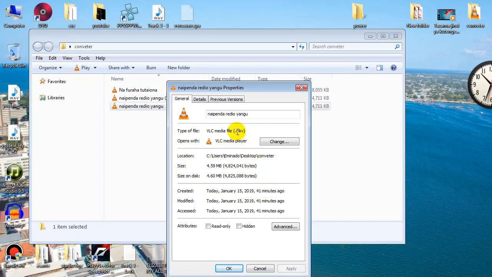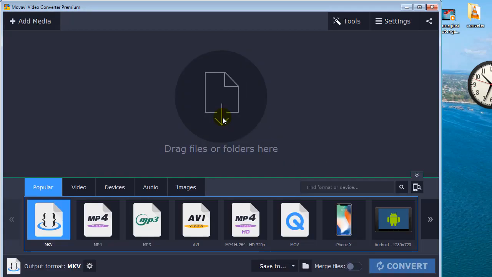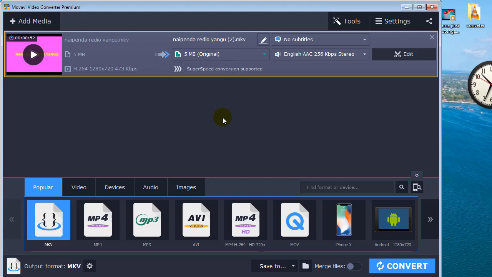Here, as you can see, I have an MKV video, so I want it to be in mp4. So I'm going to drag it to my converter. As you can see, my file is ready there, MKV.